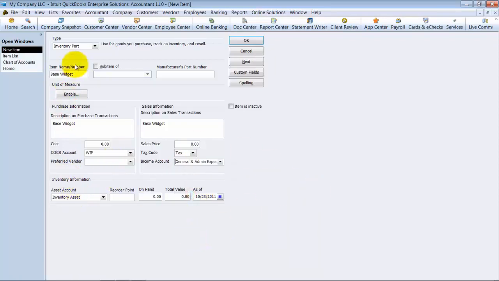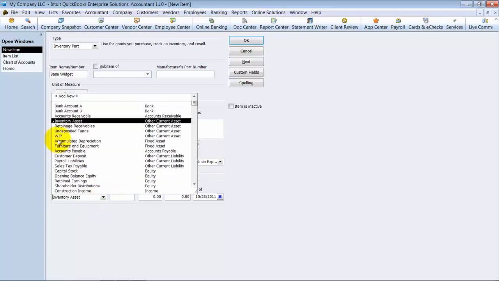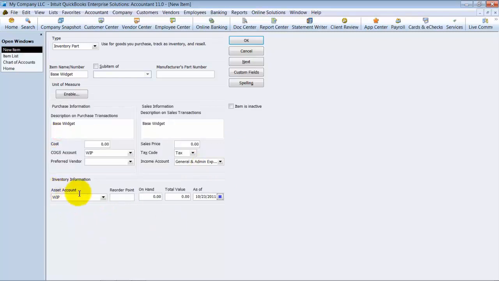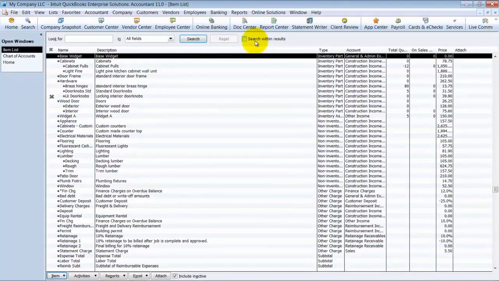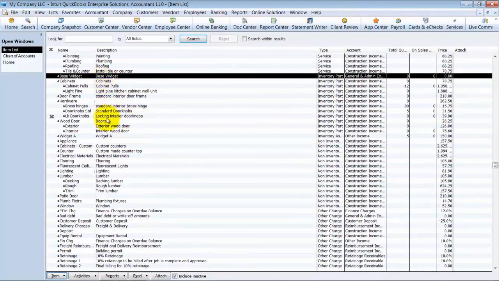Now, when I purchase it, the cost of goods sold is going to be WIP, but we're actually never going to sell it. We're only going to do builds. So what needs to be affected really is down here, which asset account it goes into, which is, again, WIP. So I'm going to say okay here. All right, so I have my base widget.